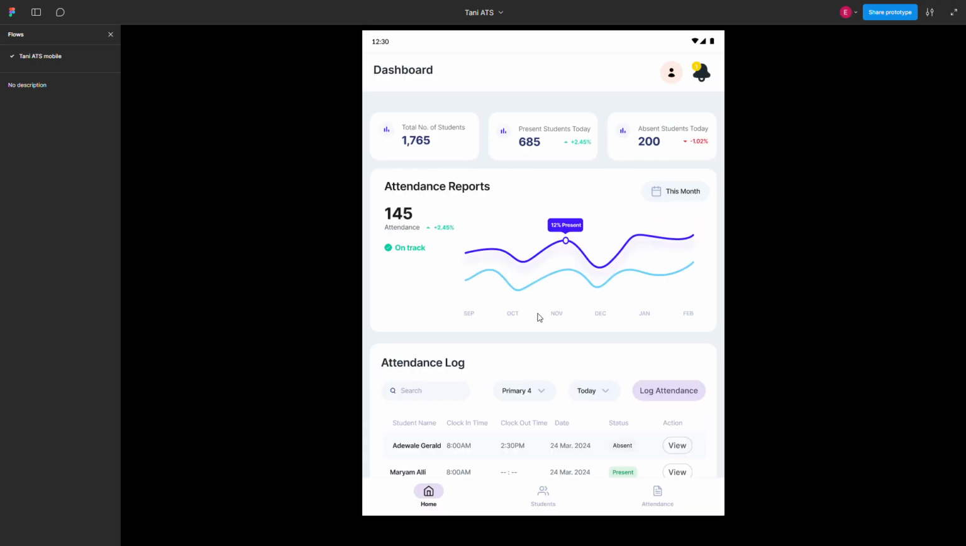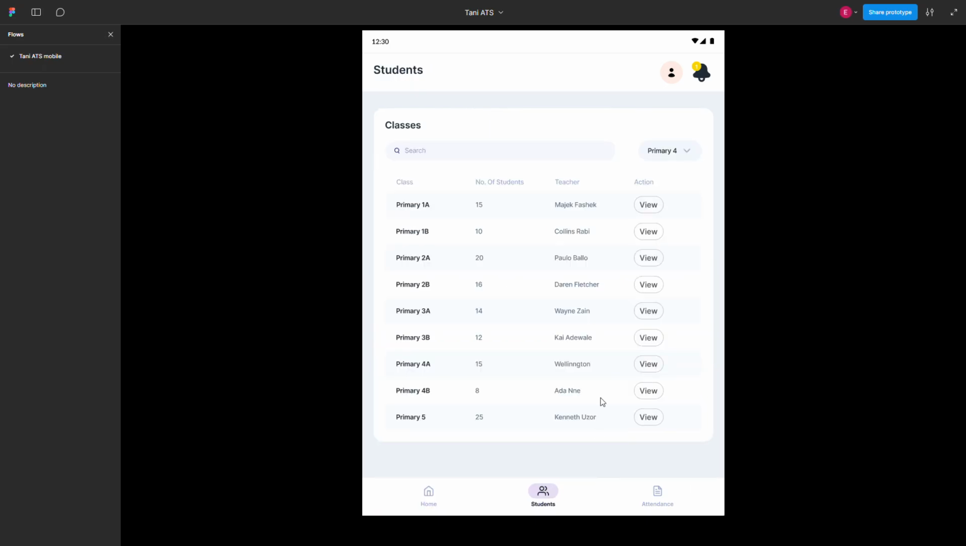Now, once they log in, they get to see this dashboard that shows the metrics of the attendance logs from their side. The main navigation modules here are the students and the attendance. Now, the student module handles the registration of students. So here, the first page that the student manager is going to see is going to be the classes screen. Here you can see all the classes that were assigned to them by the school admin.